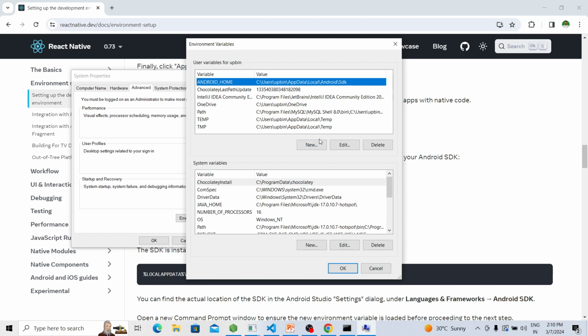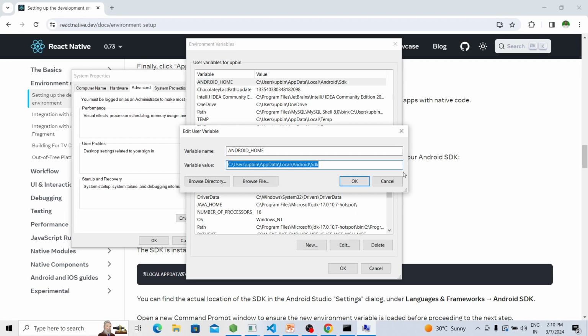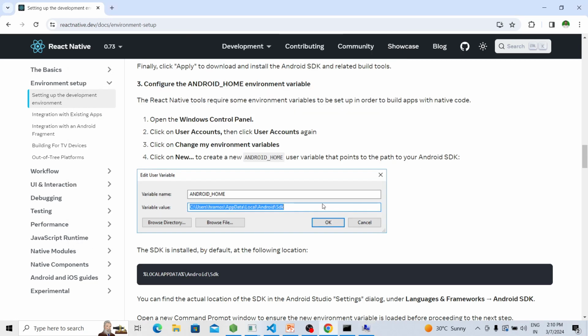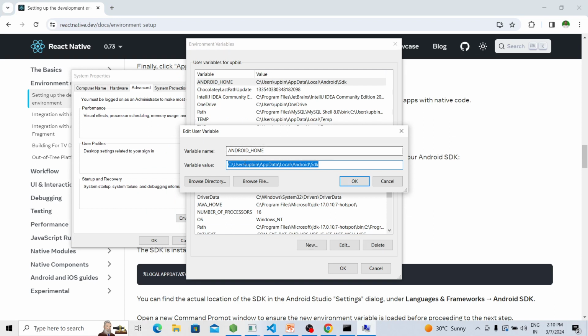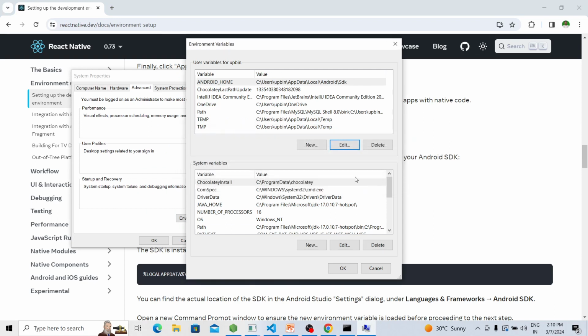If you want to add new, then you have to click this. If you want to edit this, you have to click this, like this. You see it is appearing the same as this one, which is in the React Native, it is also appearing like this, Android home. Okay, click on OK. This setup is done. After that click on OK, and you see Chocolatey is installed in my system. So I already installed that, so the path is set here.